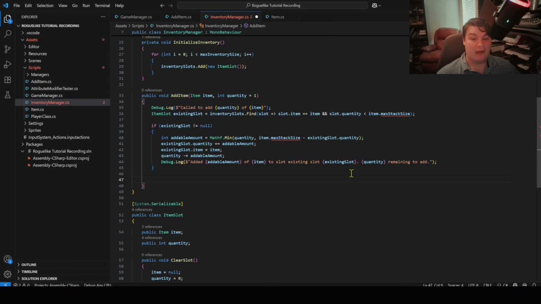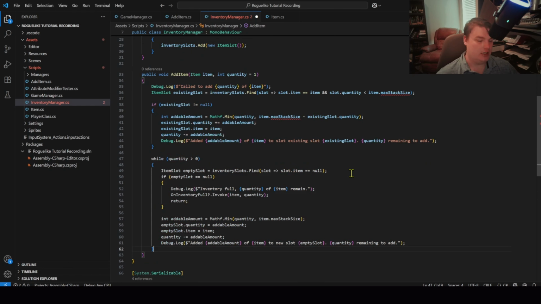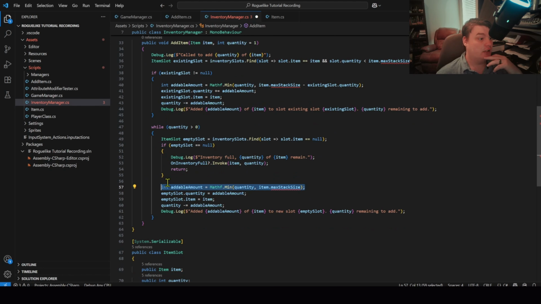Next, we need to handle if we have additional quantities to add after we filled that slot. So while quantity is greater than 0, we're going to do empty slot equals inventory slots find slot equals null, meaning we're looking for a slot that's empty. If we could not find an empty slot, then we'll just tell everything that the slot is full. So we're going to put out a debug log, and then we're going to broadcast that event with the item and quantity. Then we have this return, which basically breaks out of the method.